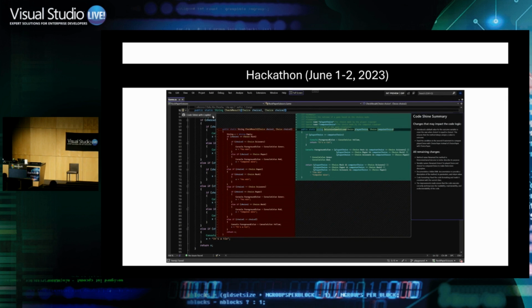So we have a button here in the lightbulb. It says CodeShine with Copilot. It'll take your method and make it a lot more concise. It'll clean it up, it'll produce some docs for you, and it will change your method names to better method names and better variable names. And it'll give you a summary of the changes it made, including changes that impact the code at the top, so you can pay attention to that, and all the other changes it made. And that was our hackathon project that we did in 2 weeks.